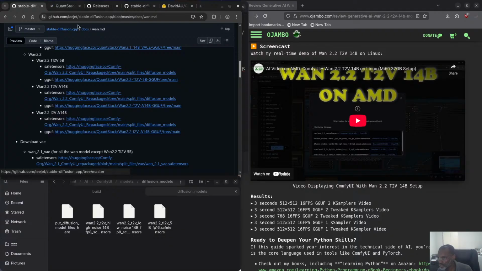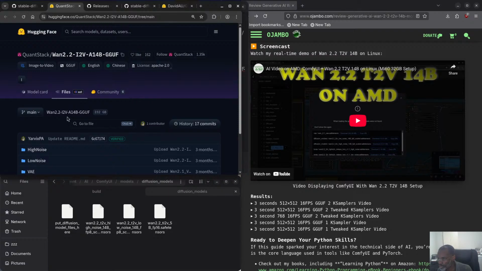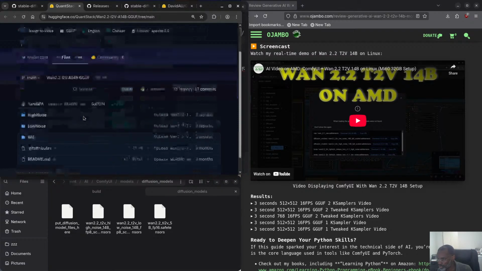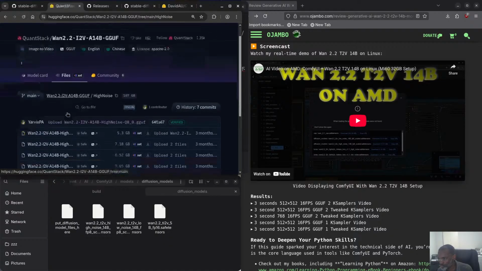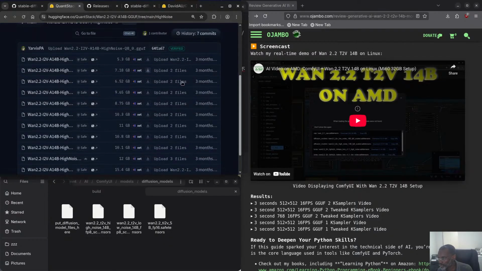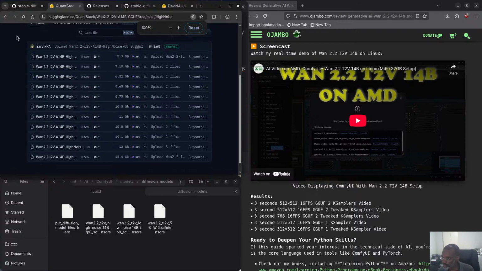So I'm going to click here, and this is the model. So I need to get the high and low. I already have the VAE, so let's go to high first and see how big those files are. Okay, so is this zoomed out? Okay, I wish it would tell me which. So which one do I need?